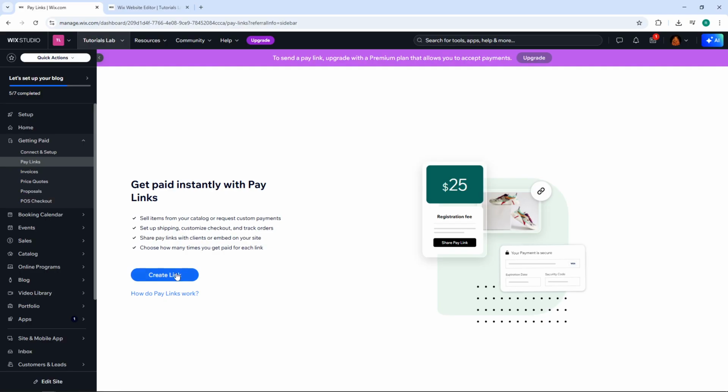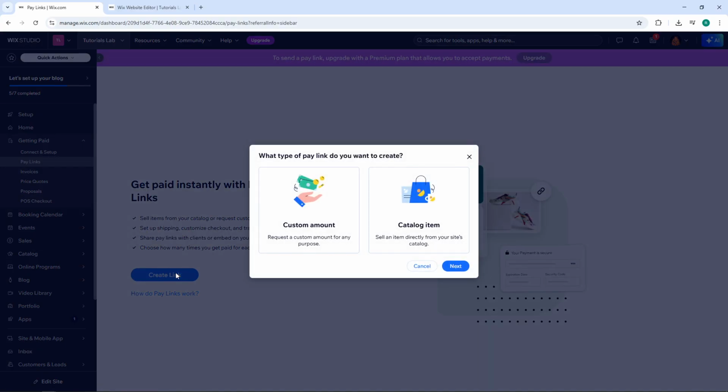At this point, you'll be prompted to select what type of link you're trying to create. Wix offers two main options here: a custom amount link or a catalog item link. For this tutorial, we'll keep things simple and use the custom amount option, which allows you to set any price you want. Once you've made your selection, click Next to proceed.